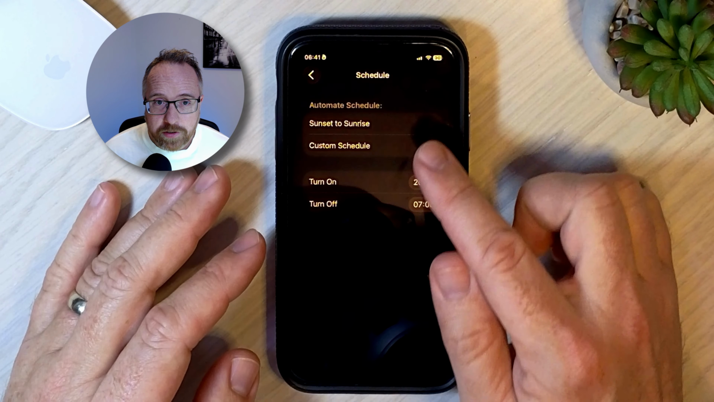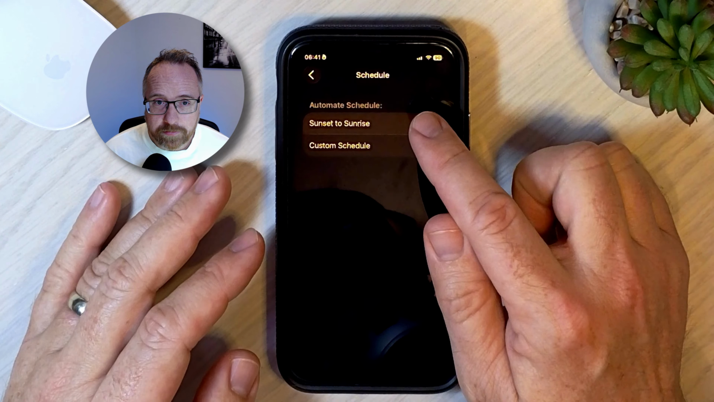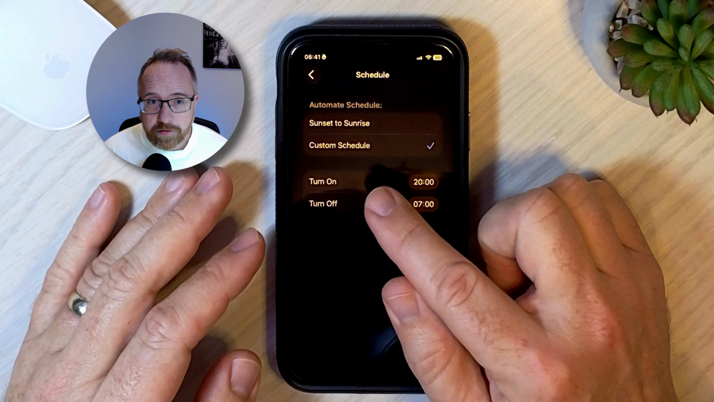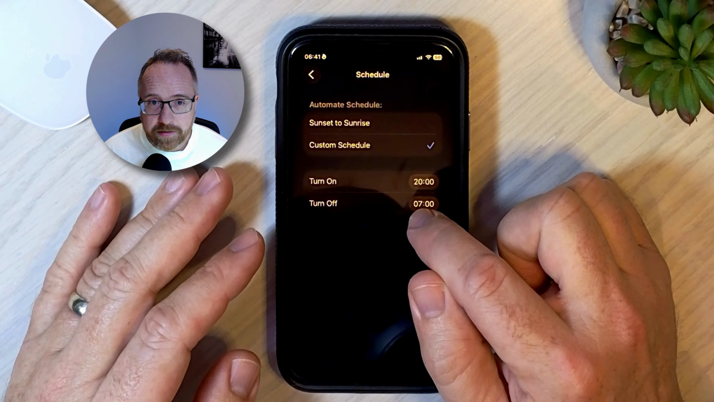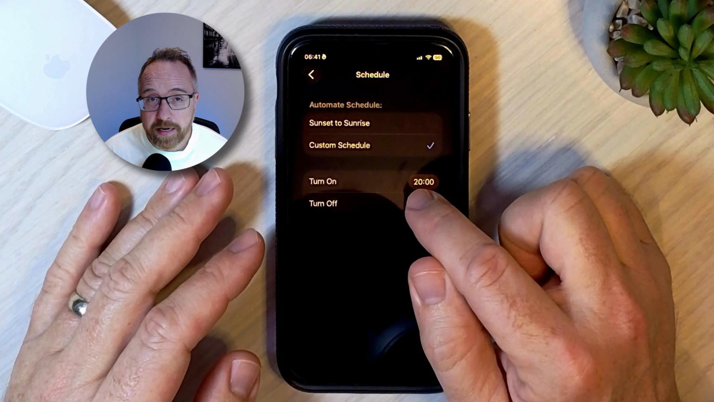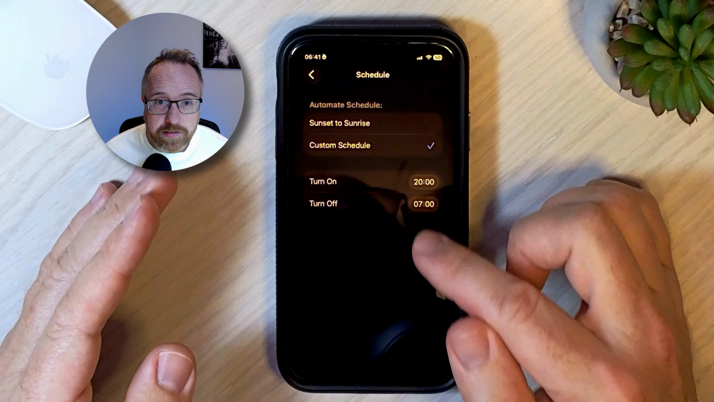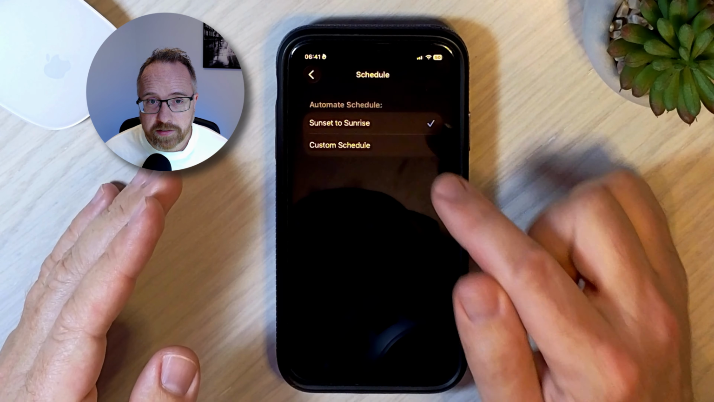For the schedule, you can choose sunrise to sunset, sunset to sunrise. And you can also have a custom schedule. So you can turn it off at 7 a.m. in this example here, and turn it on at 8 p.m. So depending on what your sleep cycle is, you can set these as you need. I just choose sunset to sunrise.